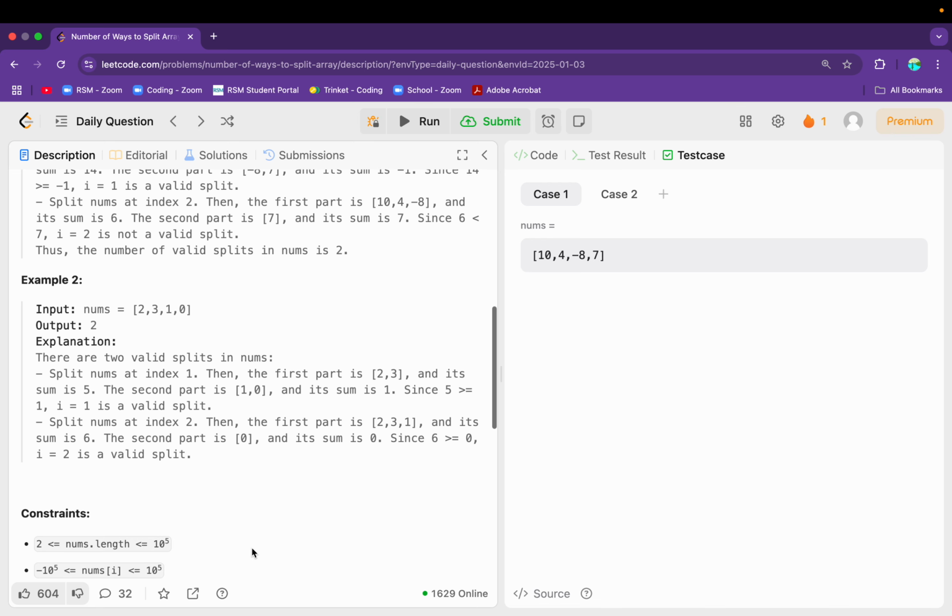In example 2, applying similar logic here, we also have exactly two valid splits, right? There are exactly two valid splits in the input array nums. Either we can split at index 1 for it to be valid, then we'd have 2 plus 3, 5, which is greater than or equal to 1 plus 0, 1, or we could split at index 2, then we'd have 2 plus 3 plus 1, which is going to be 6, which is greater than or equal to 0, and so those are the only two valid splits that we can make.